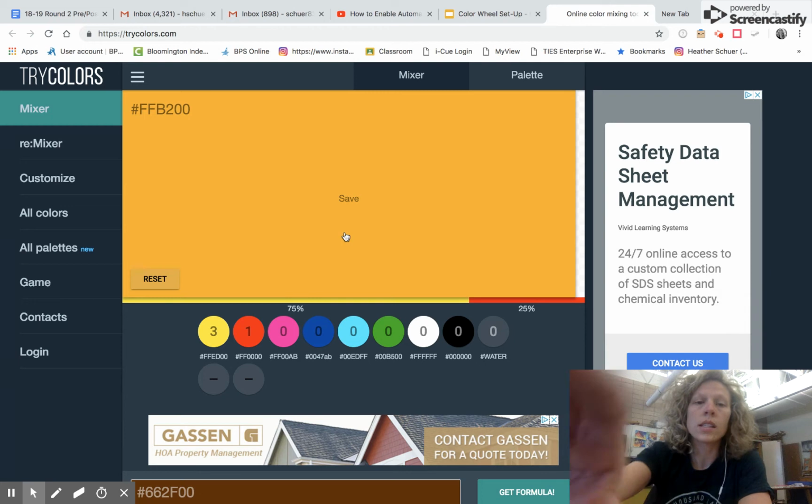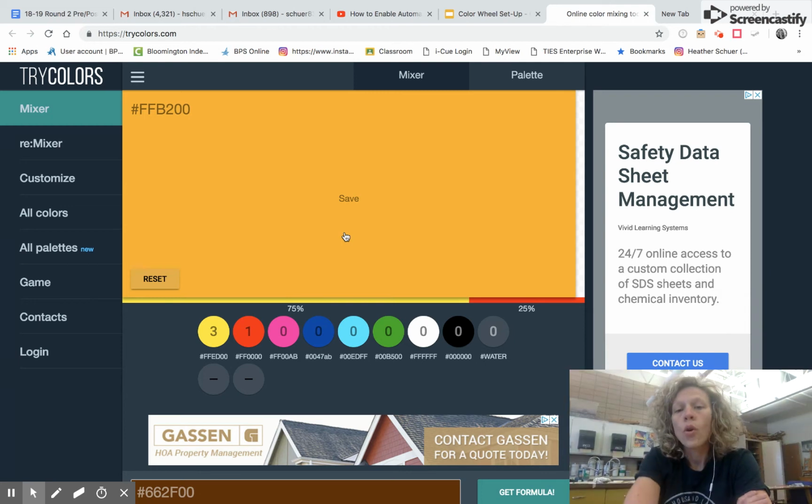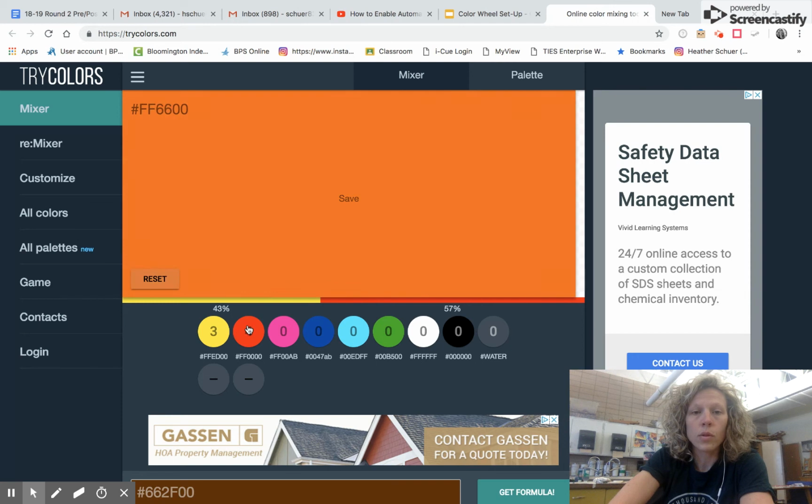You can see it's a little bit more of a yellow orange versus bringing a little more red in. It becomes a very red orange. So those are some of those colors you'll eventually have to mix for the tertiary colors. And you can reset beyond that.